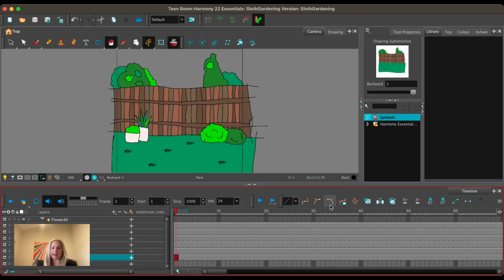Hey, so today I'm going to be going through and creating an animation so you can see what my process is. This one is sloth gardening. Basically, I'm going to have this really lazy sloth. The idea is that he'll be hanging onto a branch, watering these flowers so slowly that they die before he can go back to the beginning.